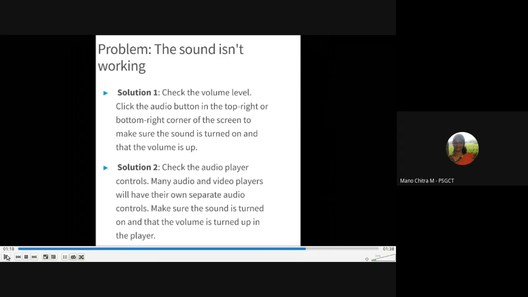Okay, let's see this. So the problem is that the sound isn't working. You are not getting the sound. So what you have to do, first thing, is check your volume in your system, whether it is activated or in mute state. So first you will be checking that. Second, you will be checking your players, right?